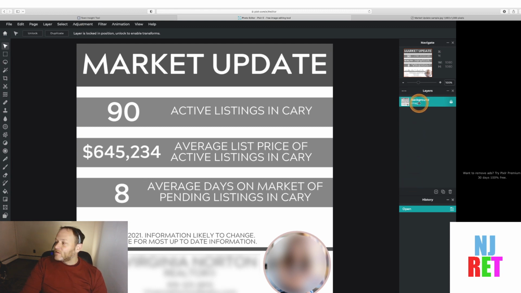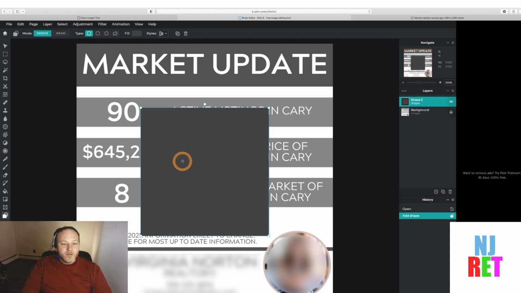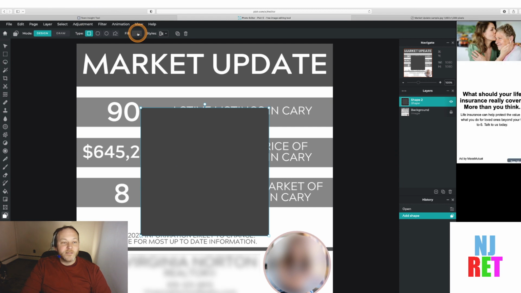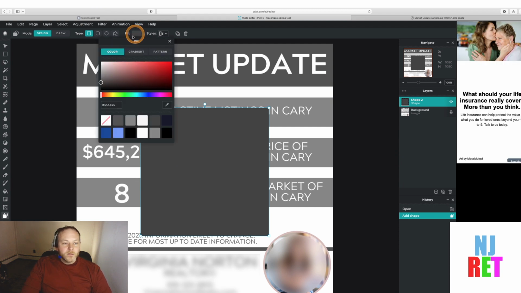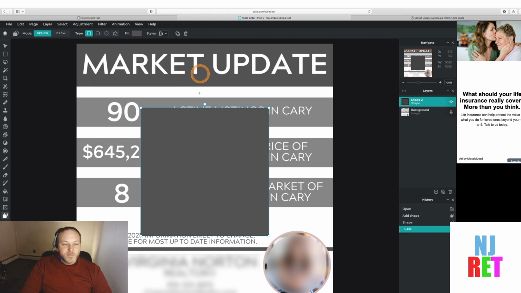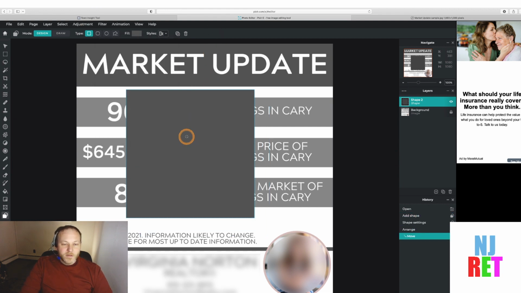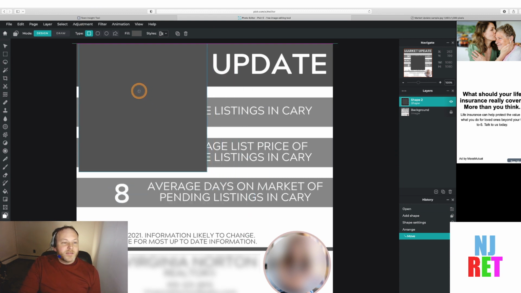So we have this layers panel off to the right side of Pixlr. I'm going to hit the plus button, and I'm going to select plus and new shape. So we've got a gray square in the middle of the screen. I'm going to click on this fill button to change the fill color. And then I'm going to click the eyedropper button and select the same color of the market update banner in place. That's been sampled. I'm going to drag and drop this towards the upper left hand side.